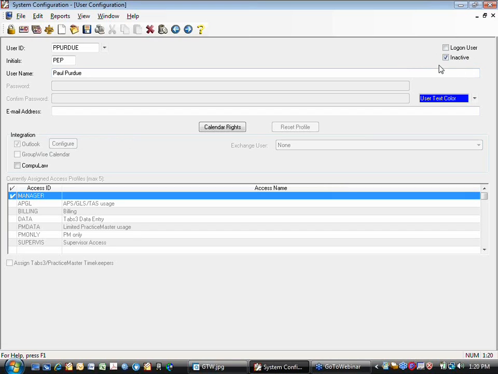But for people that are gone, you simply uncheck login user and you check inactive, and then no longer can they log in, no longer can anybody else log in under that name, and no longer will they show up, and yet they will still be there for historical purposes.